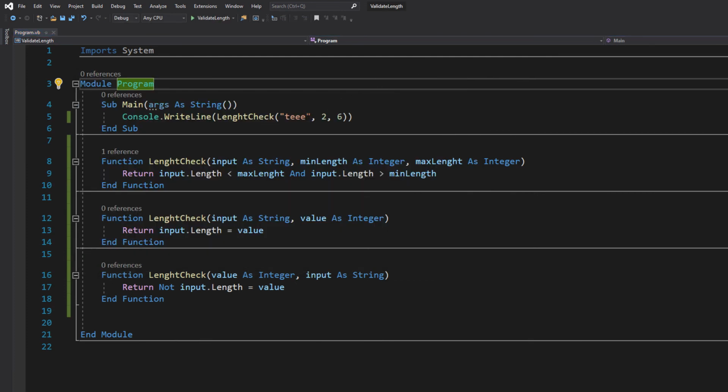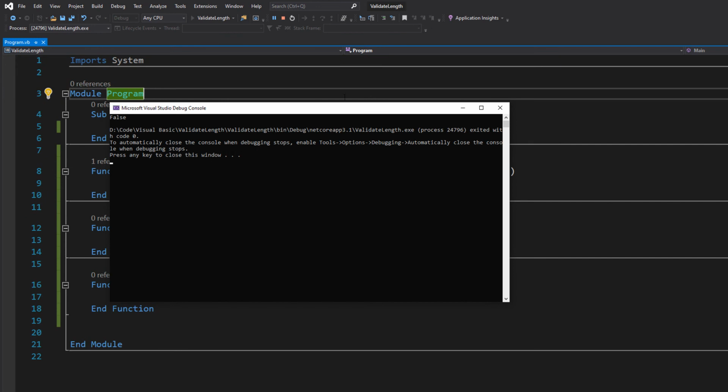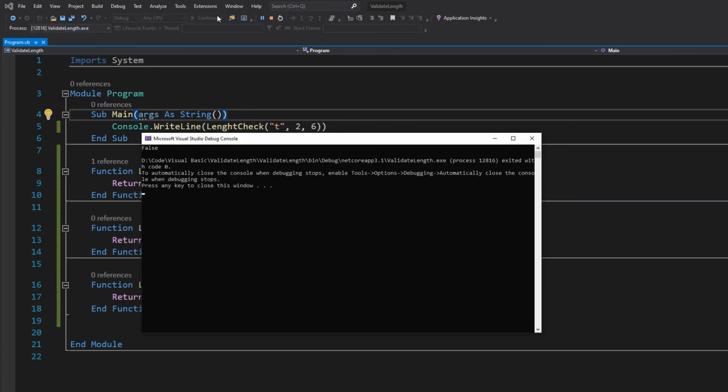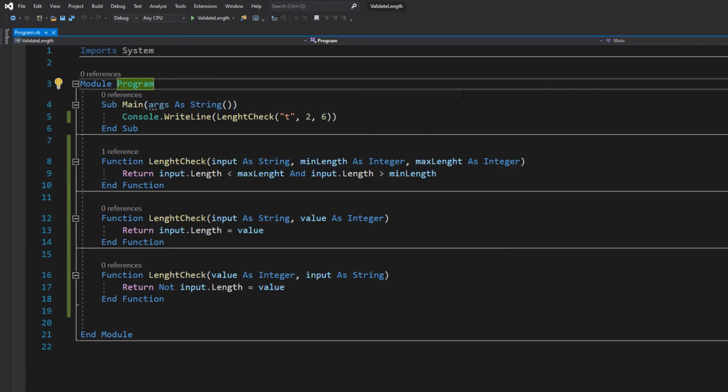That's true. Let's put a bunch of E's on. That's false. Let's do 1 T to just nail it in. That's false. So, that's it for this tutorial.